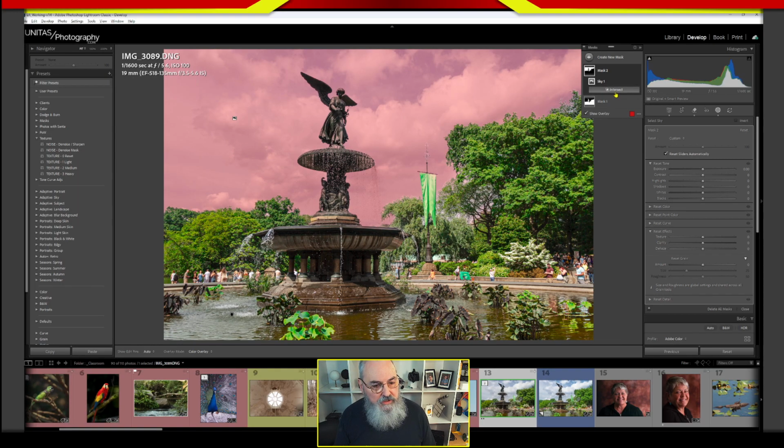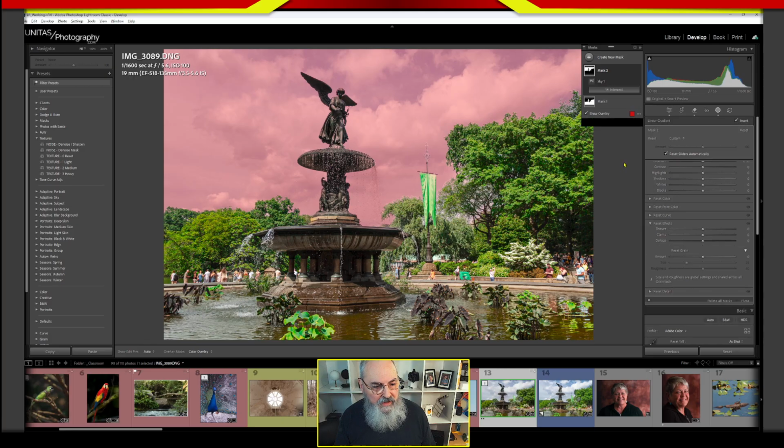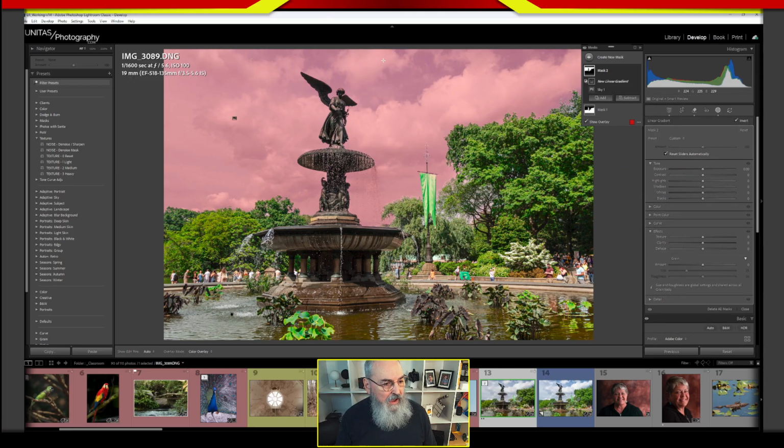So Alt or Option, Intersect, and I'm going to go ahead and select my linear gradient. Now I can just apply my linear gradient from the top, and you're going to notice that the behavior changes now. The behavior changes to that of my linear gradient. However way I rotate this, you can see that it's applying the mask above, and it's fading off towards the bottom.